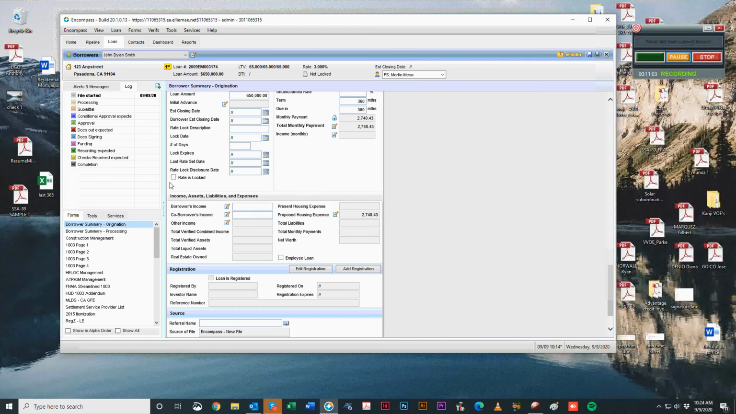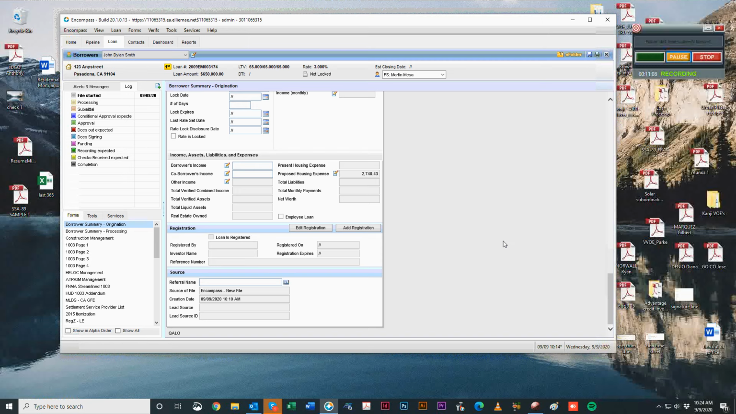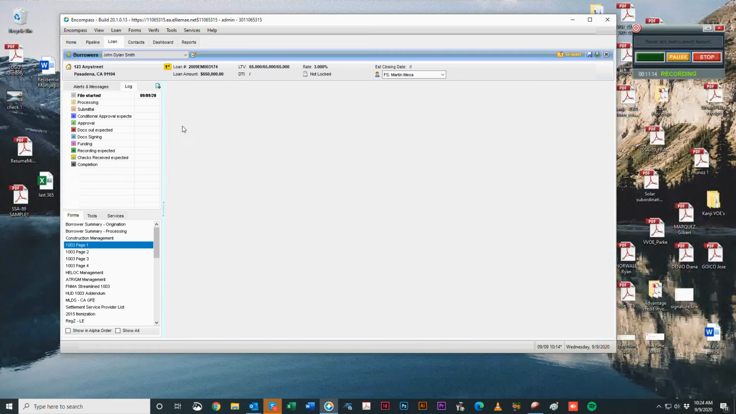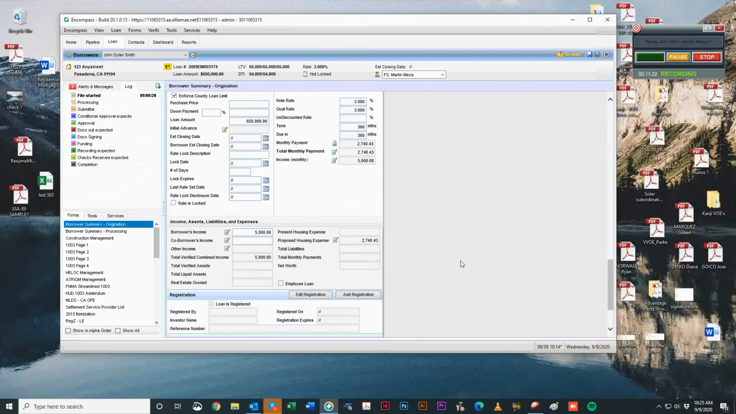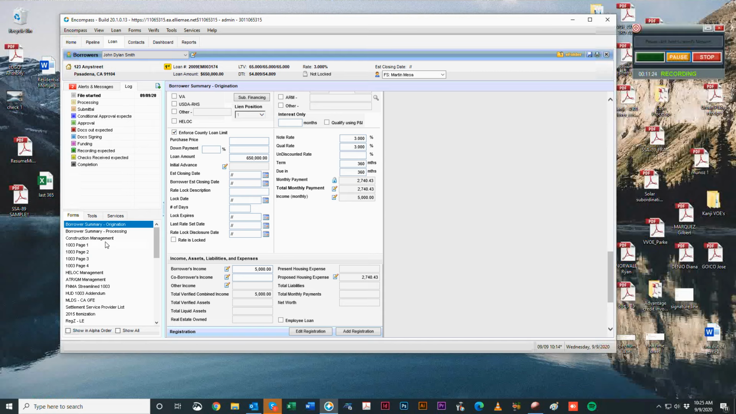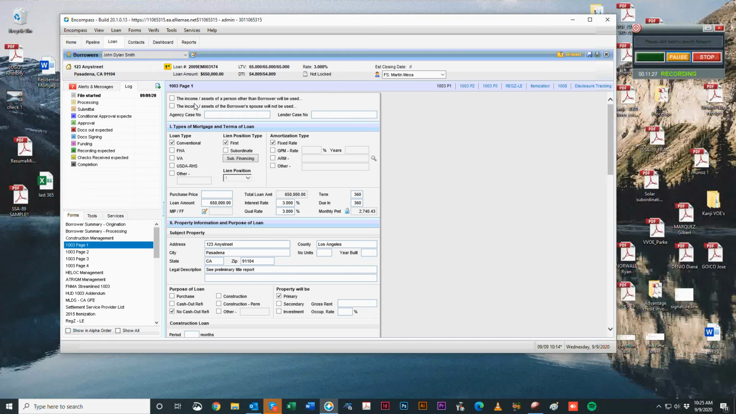I guess you can put the base income on this page, but usually I go to page 1 to do that. Let me double check, or page 2. Let's see if that goes there. So I guess it goes there too. Anyways, we'll just go to 1003 page 1 now.